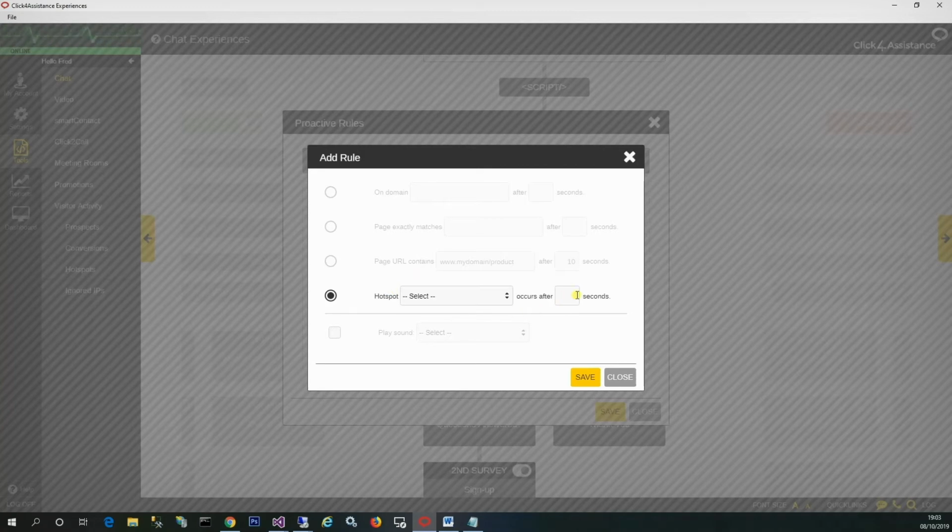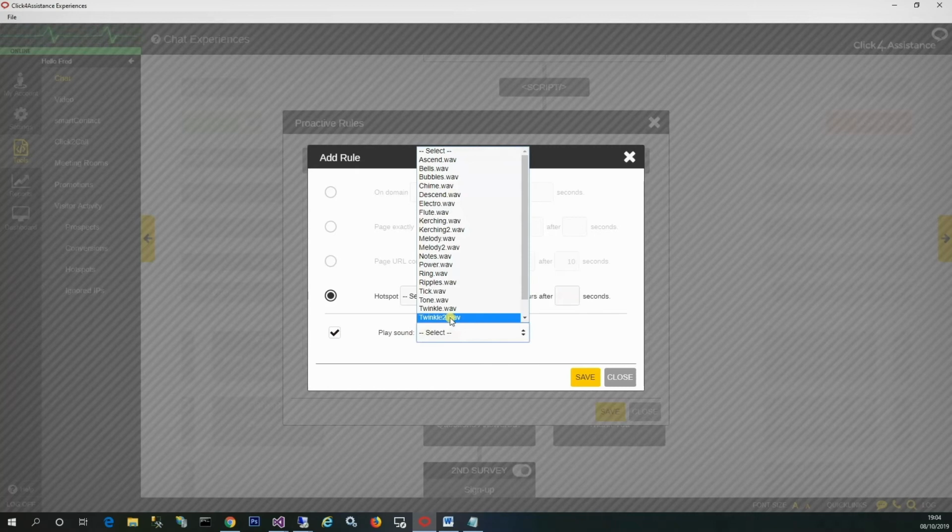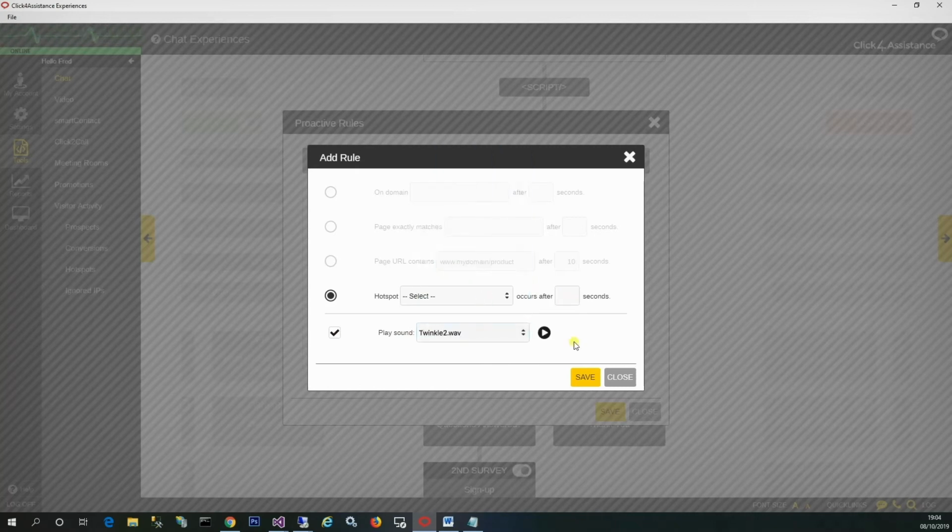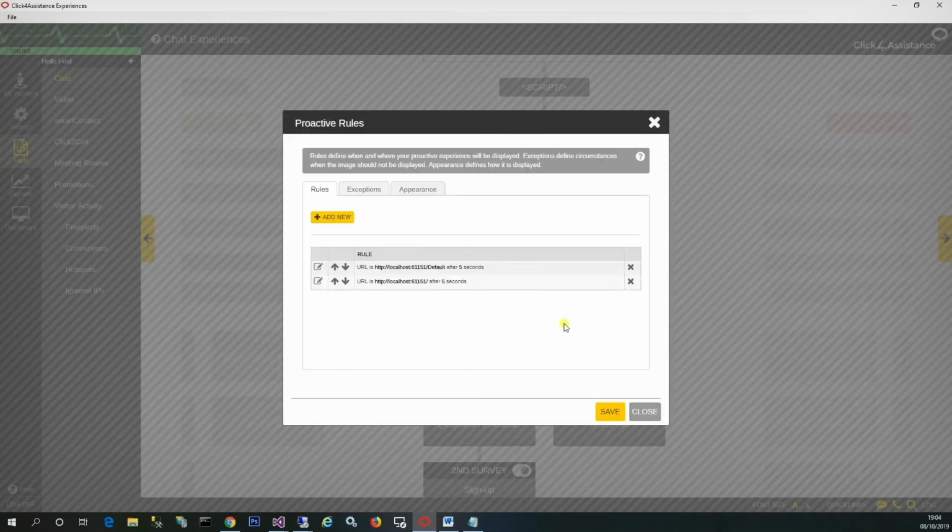So this is how you add the rules and the criteria as to when the proactive should appear. This tick box down here allows you to select a sound. There we go. So you can make a sound when that proactive appears as well. So that's the rule side of it.